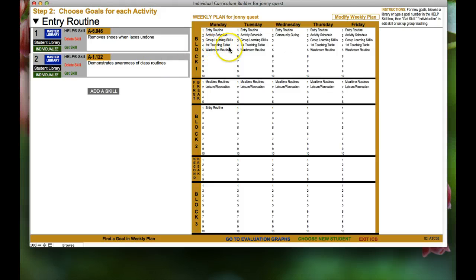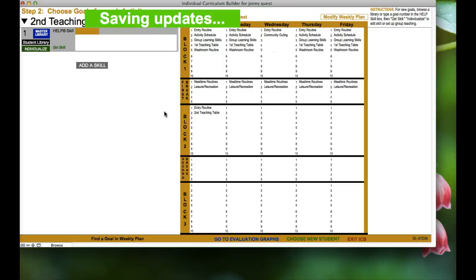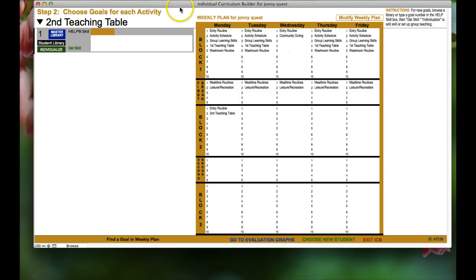You'll notice we have first teaching table here. If I go back, modify again, the next thing will be second teaching table. Even though it's called teaching table, there's a difference between first and second, and that is just to allow you to put in more goals for the discrete trial training. You have room for up to 8 goals in each activity, and what I found when we were developing this was that I had more goals for direct instruction for my discrete trial training, more than 8 goals that I wanted to work on with the student.